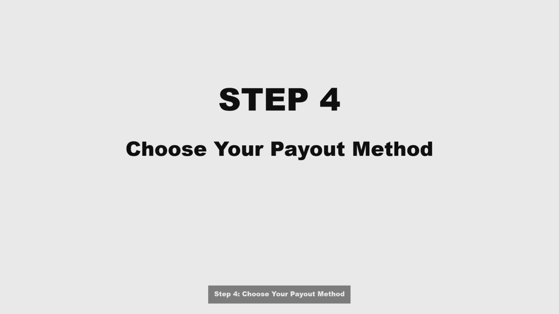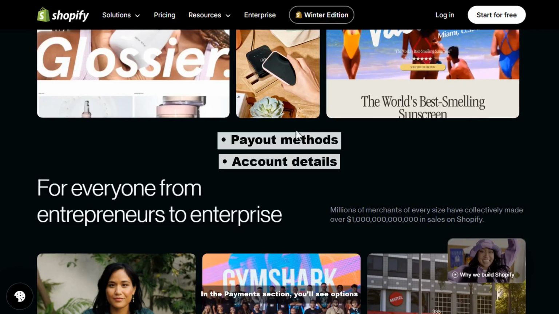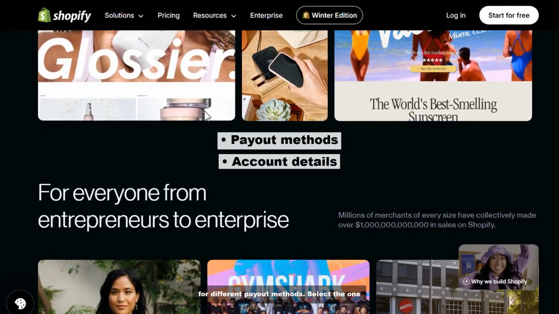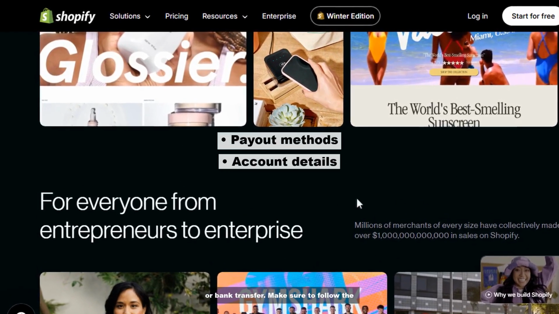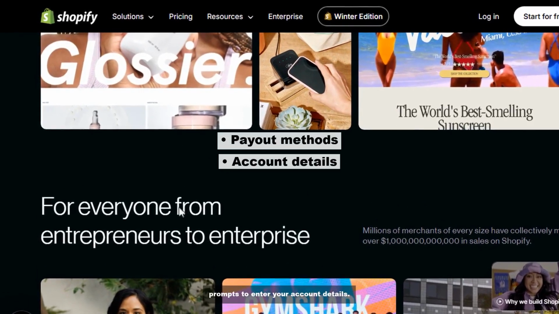Step 4. Choose your payout method. In the payments section, you'll see options for different payout methods. Select the one that suits your business best, such as PayPal or bank transfer. Make sure to follow the prompts to enter your account details.